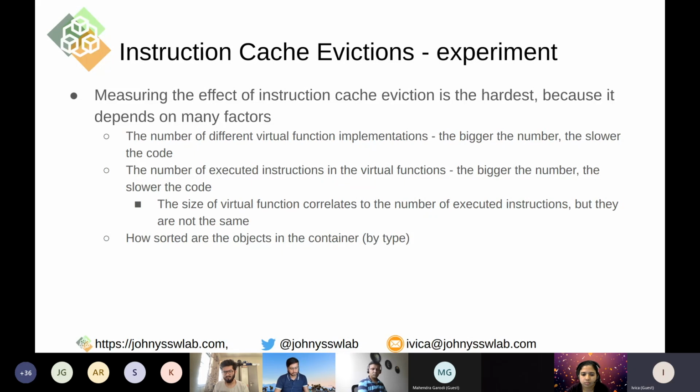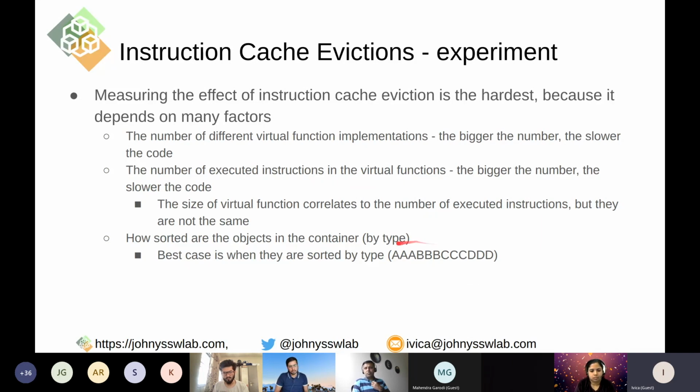The effect also depends on how sorted the objects in the container are. Are they sorted by type? The best case is when they're sorted by type. If you sort your objects like this, then you get good performance. The first time, you are executing cold code for A, but then it's all hot code for A, then B, then C, then D, so most of the time you are probably executing hot code. So this is the best case.